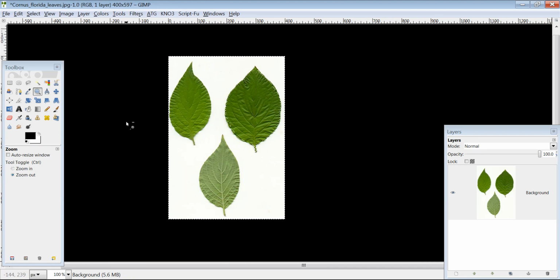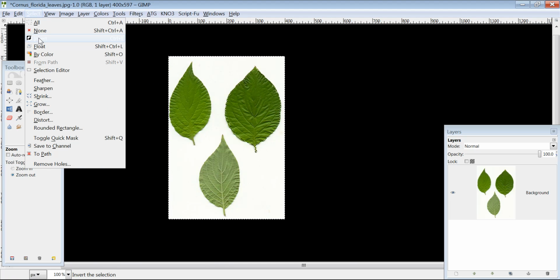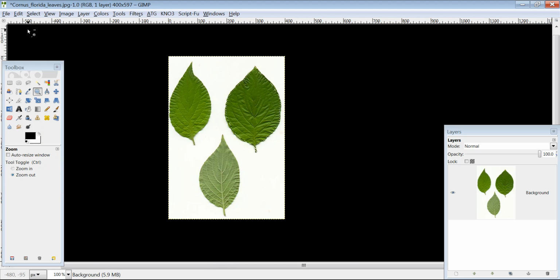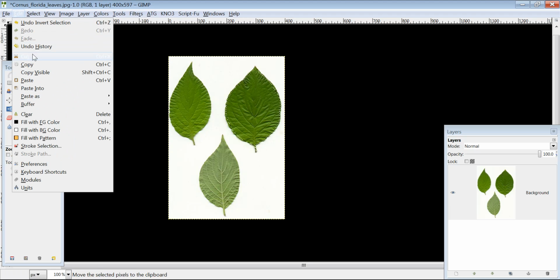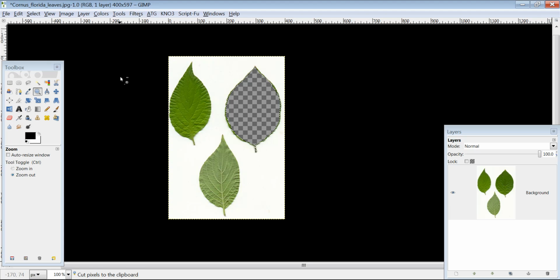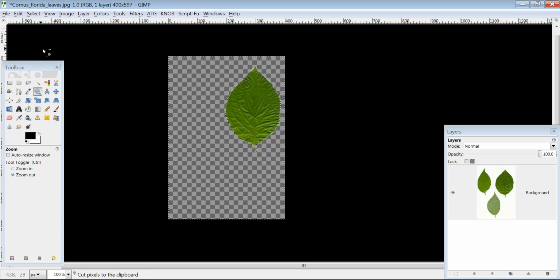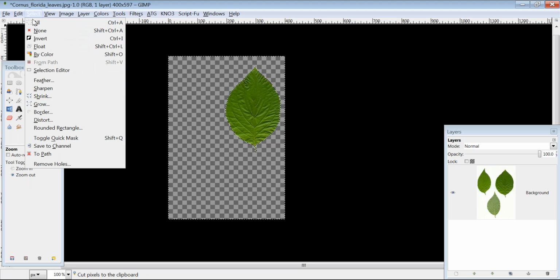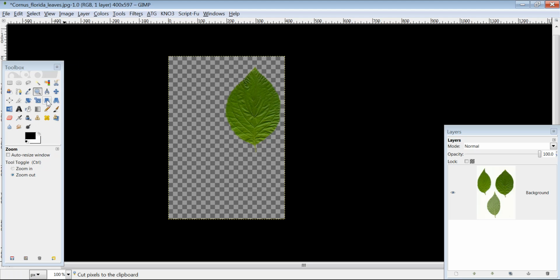Zoom out a bit. I'm not sure if I inverted it already. I may have. Cut. Oops, did the wrong thing, sorry. So invert it, then cut, then select none, and your move tool.